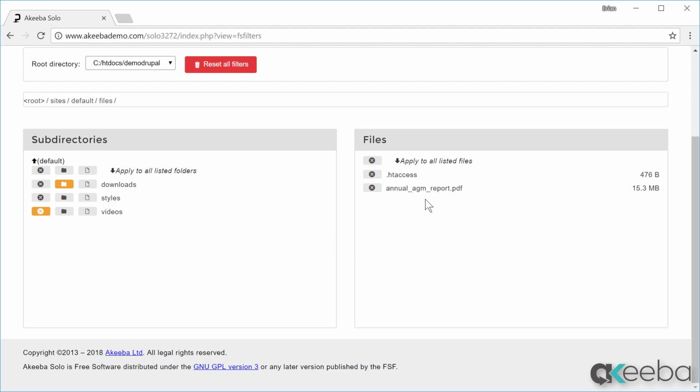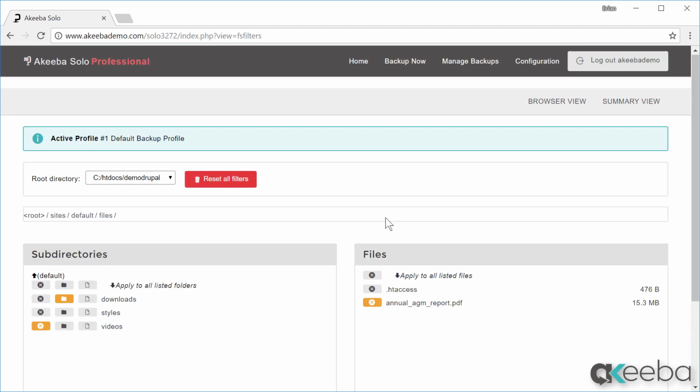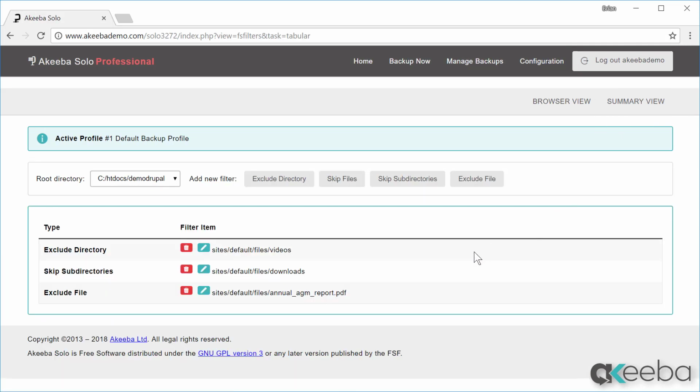Over here we can see I have one particularly large file, which is a PDF, which I also don't need to back up. I'm going to click on that icon to exclude that individual file. Again, we can see a list of all the files that we've set to be excluded. And you can see that I've set it to exclude those two big directories and that PDF.